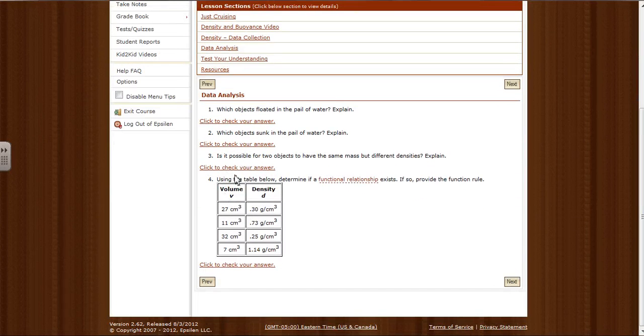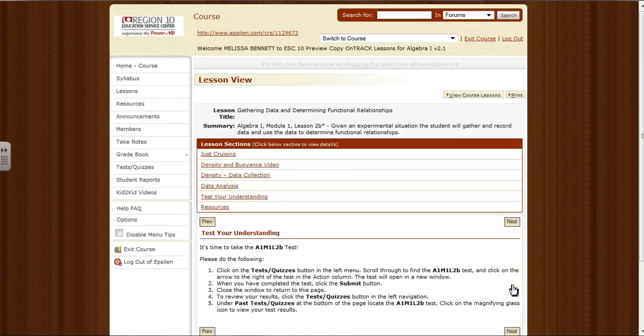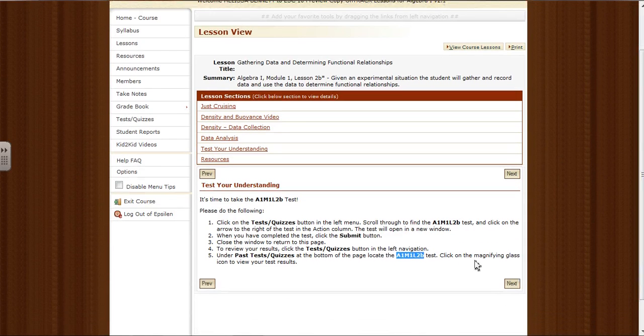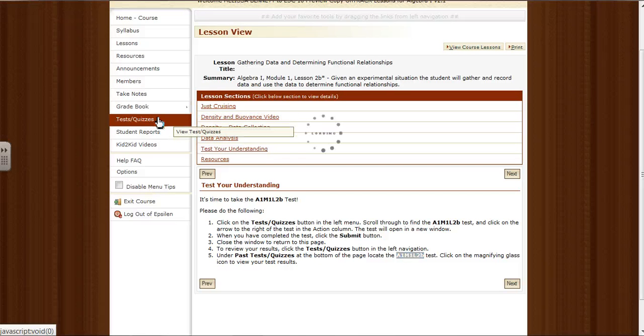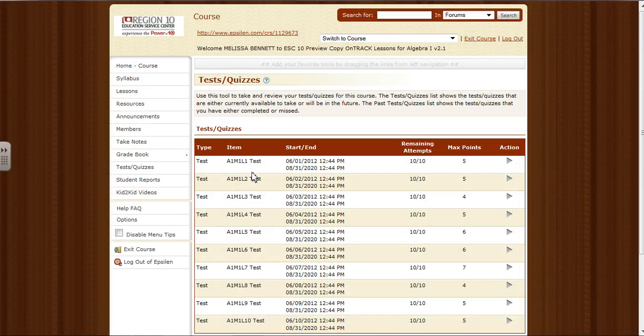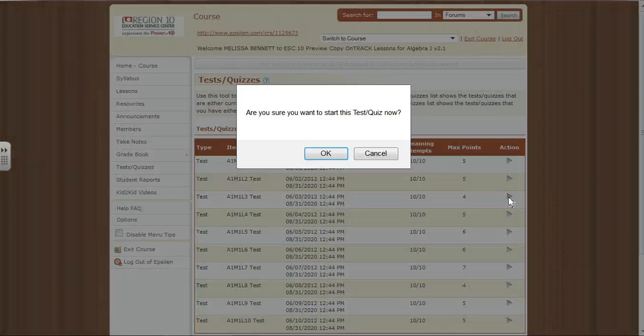Kids will actually be able to check and get feedback. The last one will be to test their understanding. When they're on this page, they'll need to make sure they see this little code right here. That'll tell them what test goes with this lesson. Once they know what the code is, they can actually come over here to the side and go to Tests and Quizzes. And it will load. That was A1, M1, I think lesson 3. So it'll be this one right here.